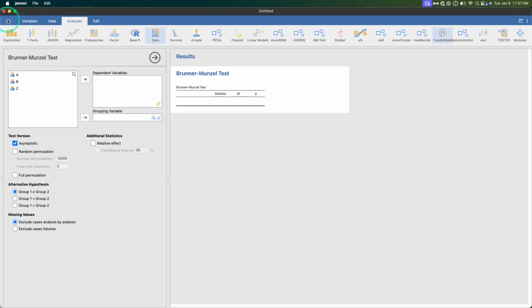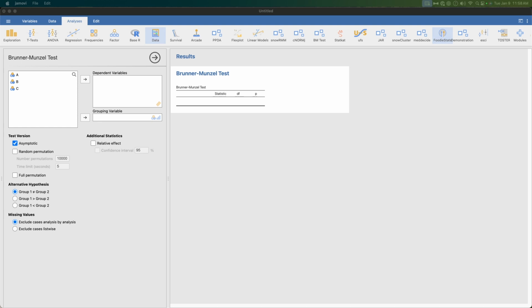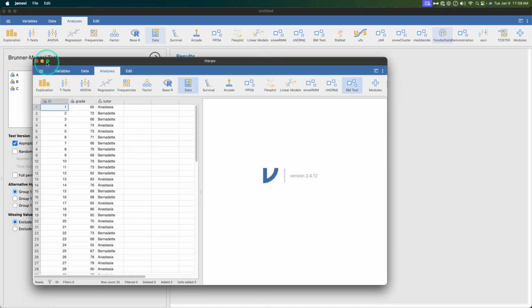I did the same exact thing that I did before. We've got to open the data, so I'm in the data library, and then I'm in the LSJ data. You can add these data sets using the modules. You can just type in LSJ, and it'll bring that one right up. I'm going to go ahead and open the Harpo chapters 11 and 15 student grade in Dr. Harpo's class. It's going to open up a new window, and I should have remembered that it does that. It's been a while since I've been in JASP.